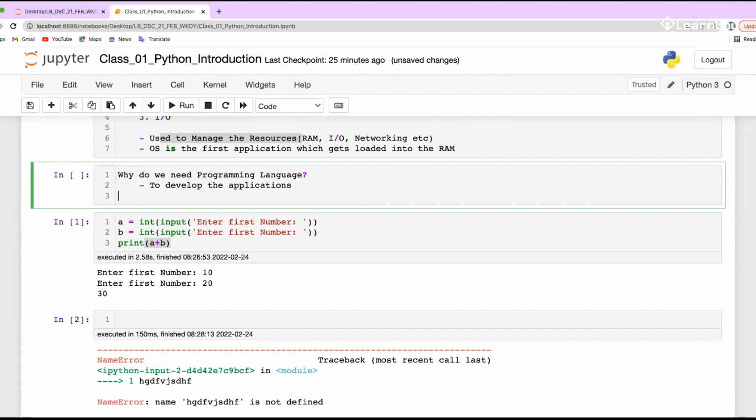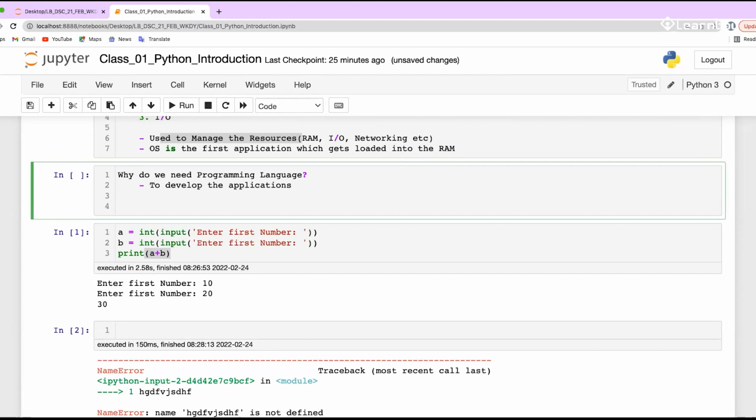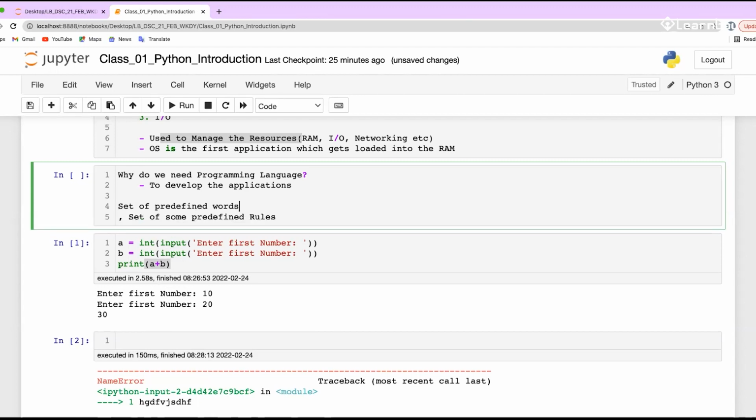In the programming language, what do we need to do? Every programming language has a set of predefined words and a set of predefined rules. These predefined words are called keywords or reserved words, and the set of predefined rules are called syntaxes. The whole of any programming language revolves around these 2 things: keywords and syntax. Any programming language you want to learn.